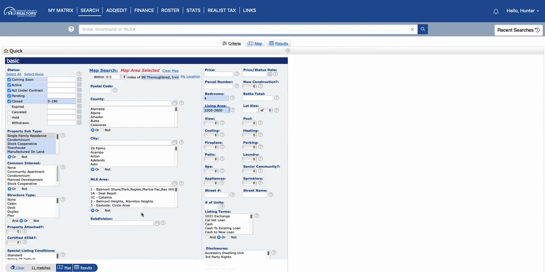That put us at 11. That's much better. So now we've narrowed it down to very similar properties in terms of number of bedrooms and size within a half mile. Let's take a look at that map real quick.